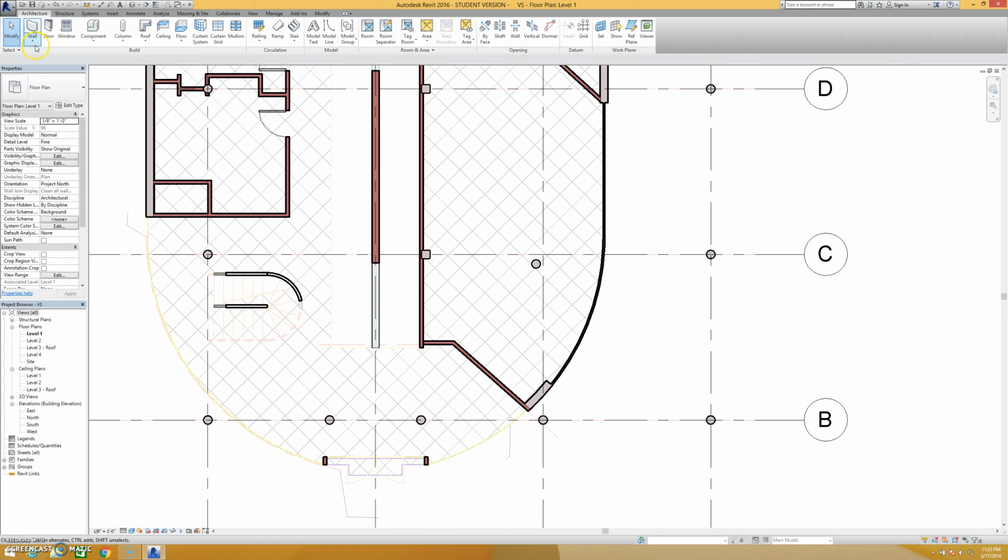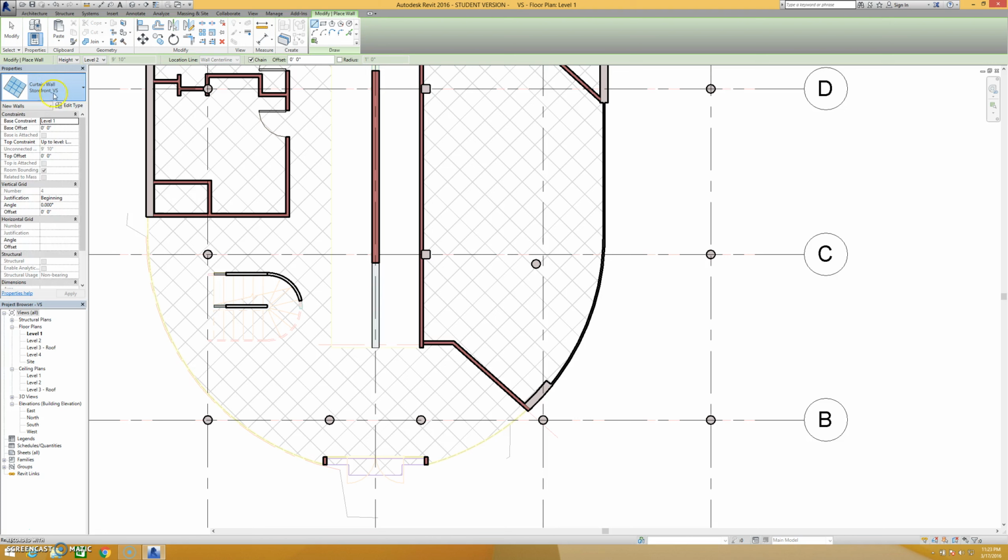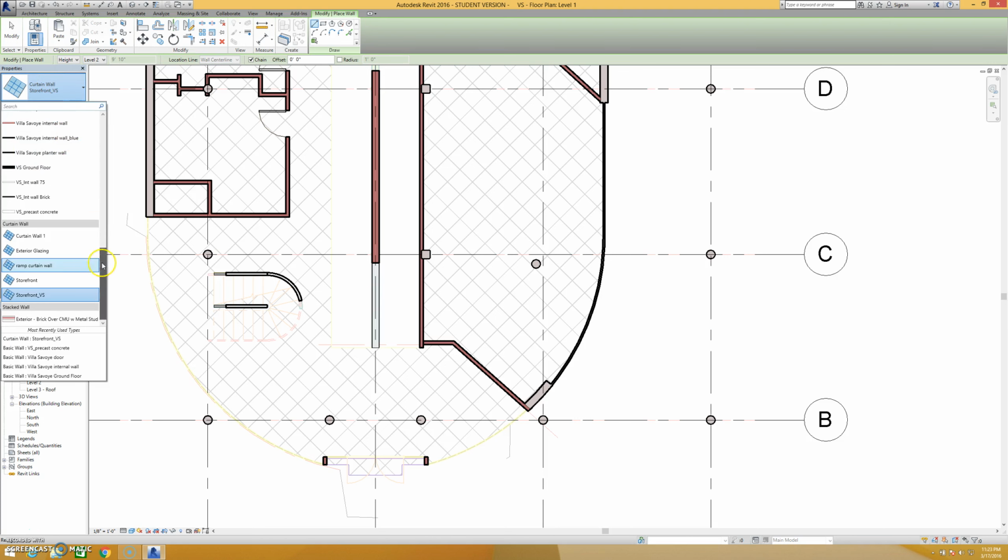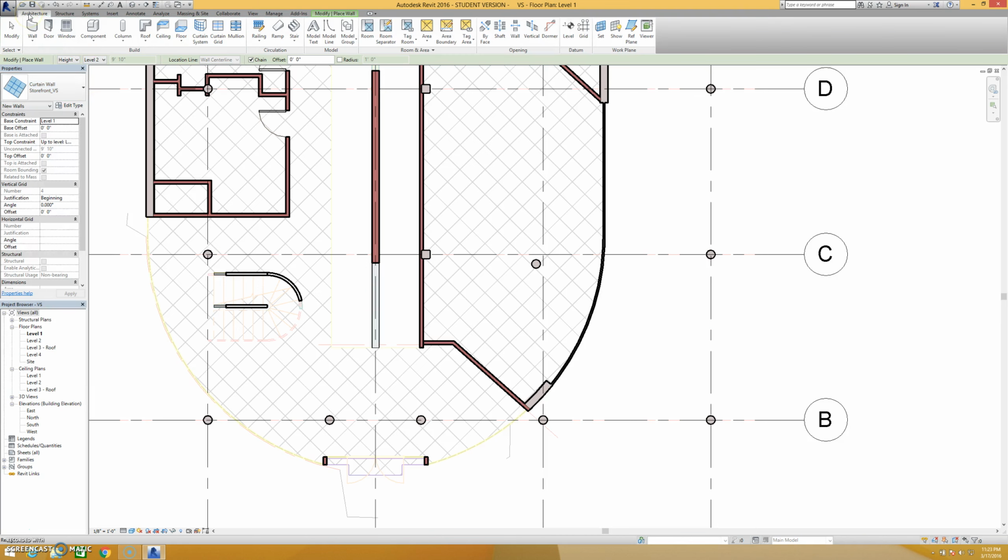So the first way is with the wall tool. And so when you click wall, if you scroll all the way down to the very bottom, you'll see several different curtain wall options. The second way, back up to the architecture tab, is to do a curtain system by face.